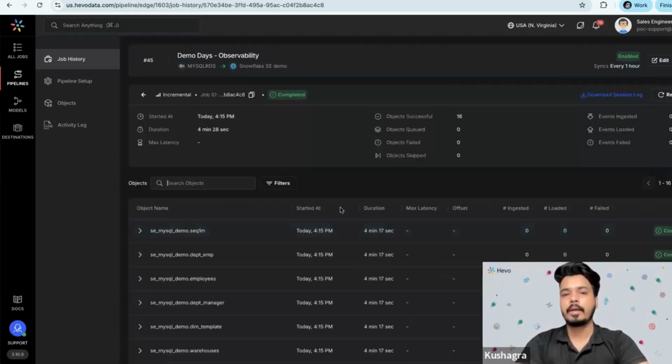Now there are no incremental data running, so you see 0, 0 over here. But predominantly after your historical job runs, you have your incremental jobs running based on the sync frequency that you have defined. And at every job level, you can download a session log for more granular analysis. Maybe put this into your CloudWatch or any other analysis tool that you would want to.